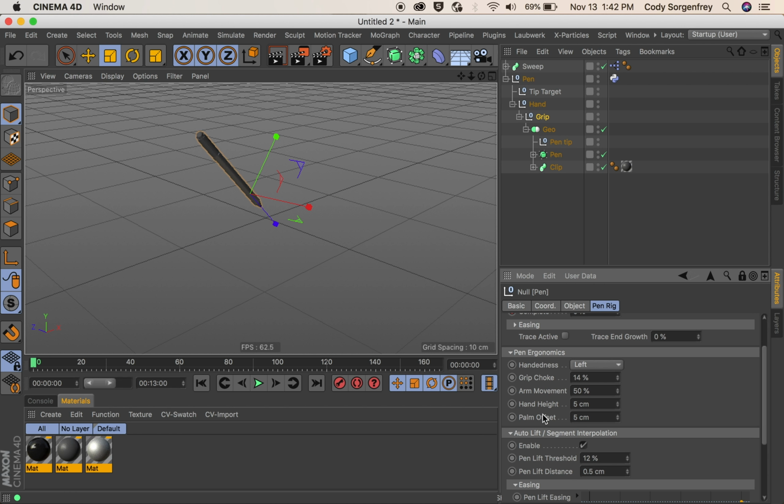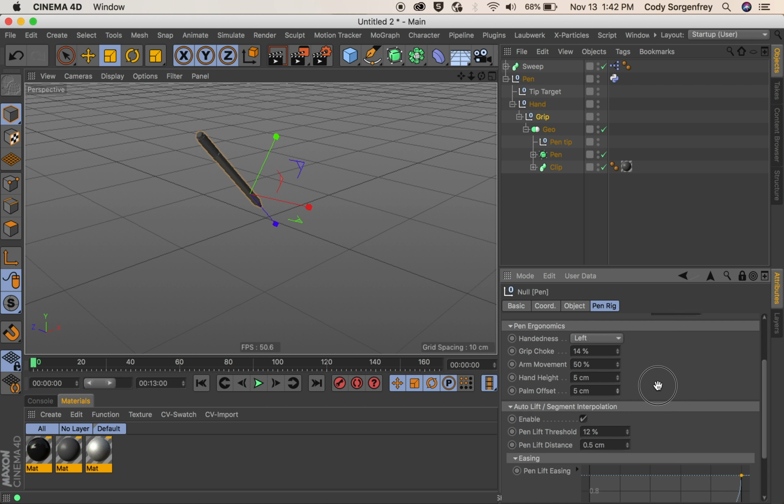Your hand height and palm offset, these two are linked. This is essentially changing the angle that your pen is being held at. So if your hand is not as tall, your pen would rest lower, or if your hand is tall, your pen would rest higher. Same with your palm. If your fingers are extra long, your pen would be at a different angle than if you have short fingers. But these two are connected, so you'll have to adjust accordingly.